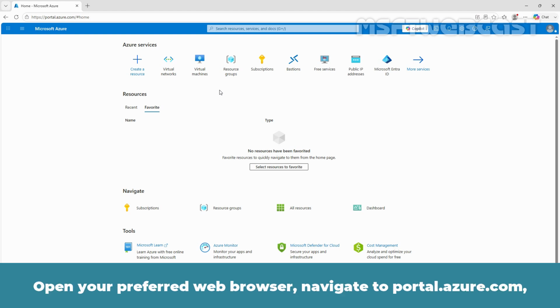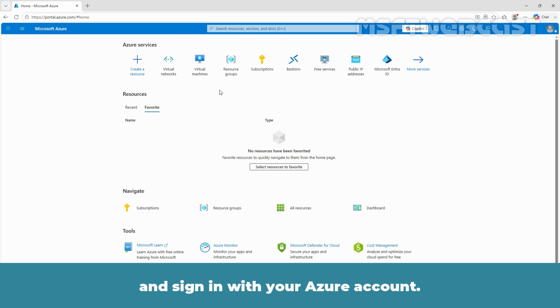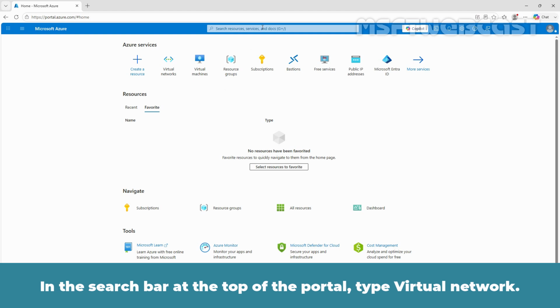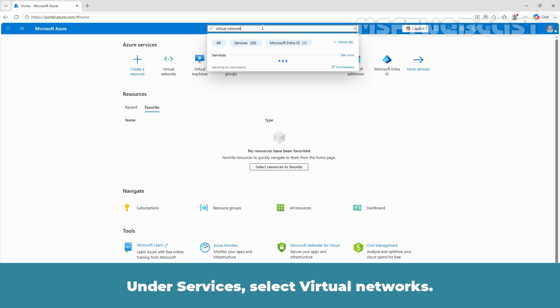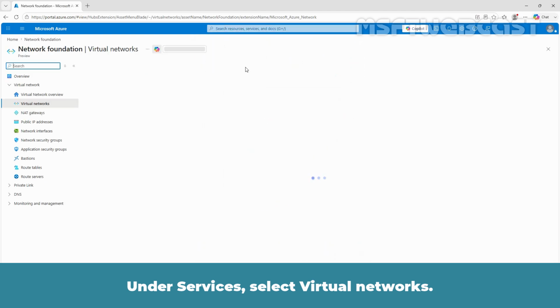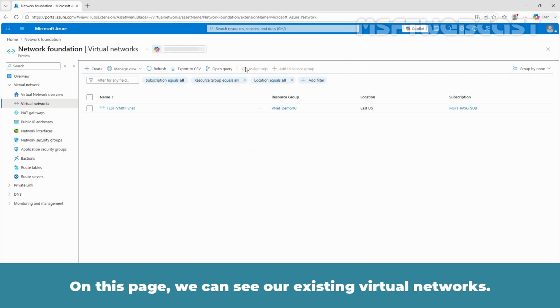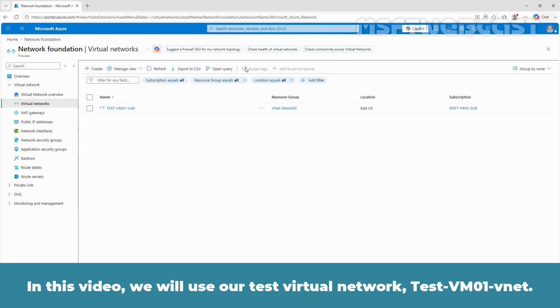Open your preferred web browser, navigate to portal.azure.com and sign in with your Azure account. In the search bar at the top of the portal, type Virtual Network. Under Services, select Virtual Networks. On this page, we can see our existing virtual networks. In this video, we will use a test virtual network, test VM01 VNet.